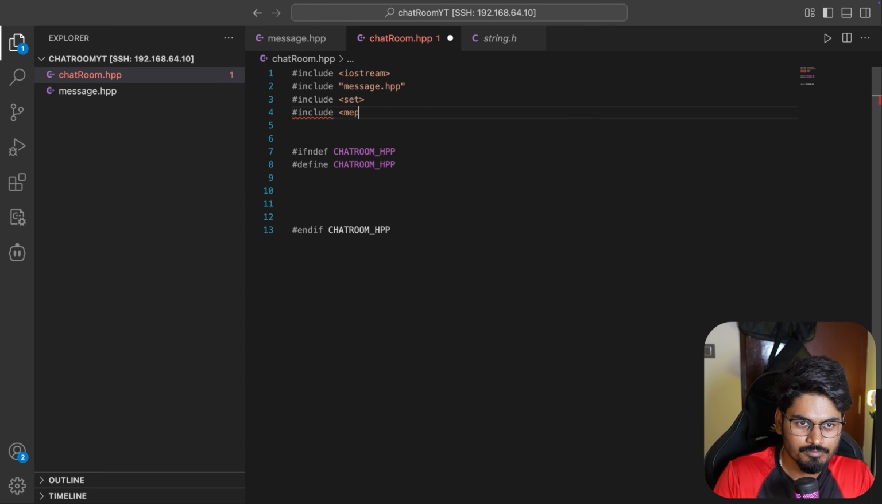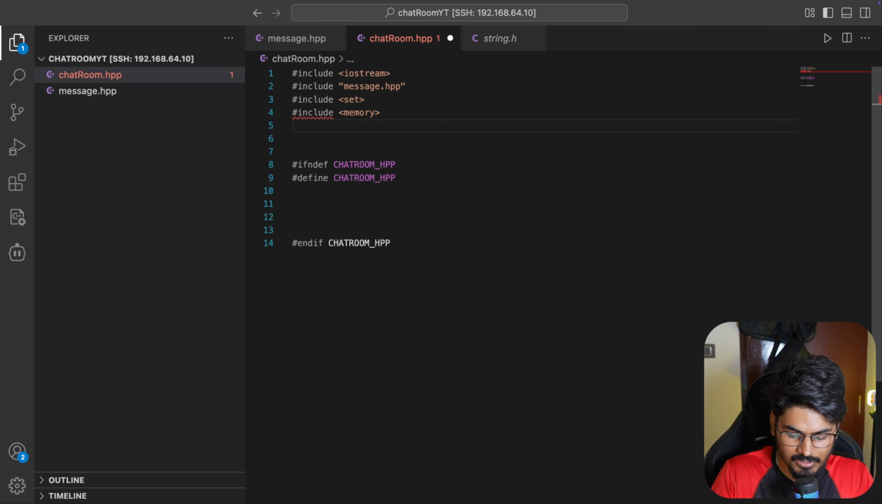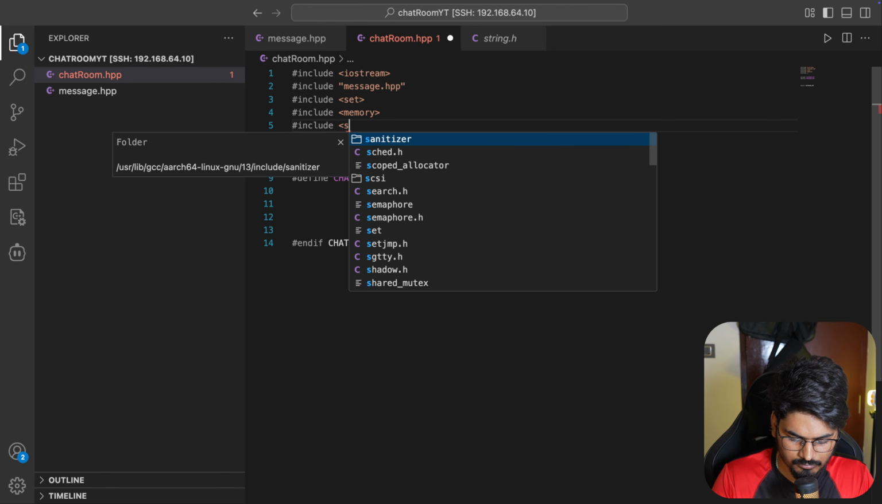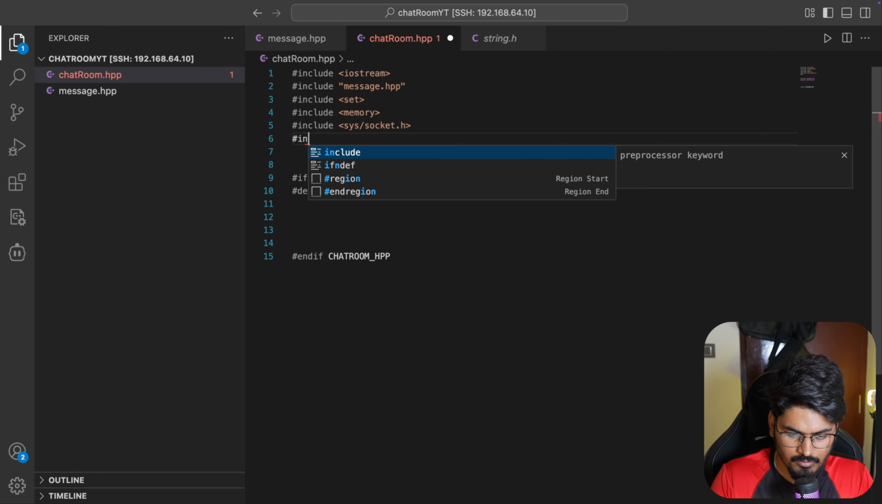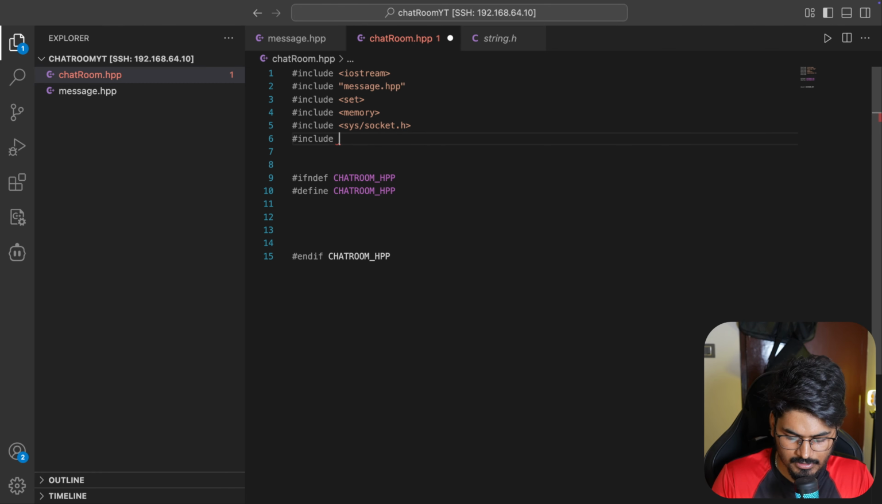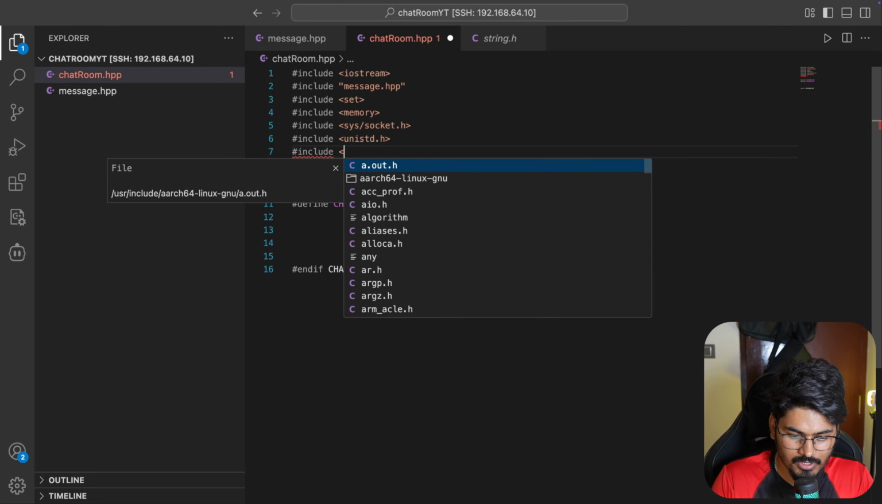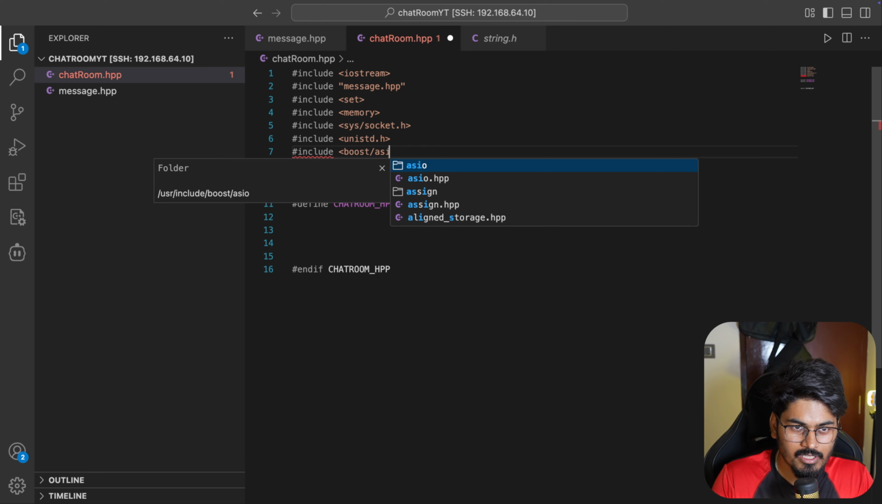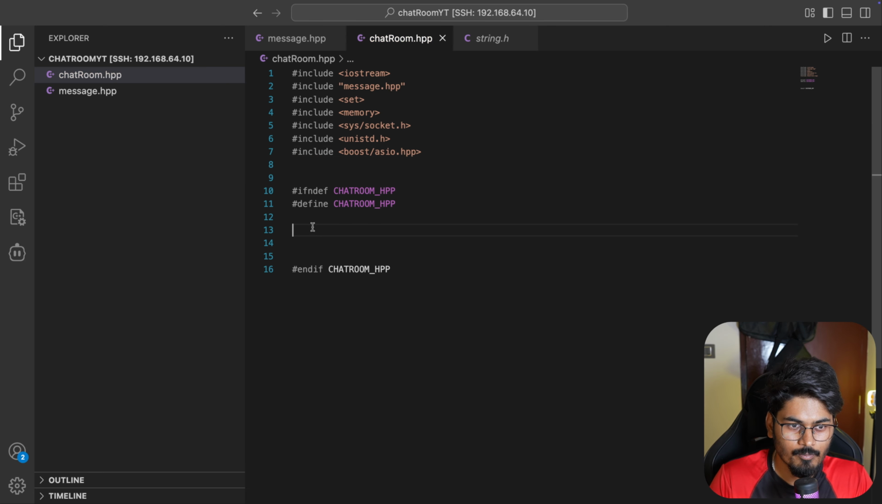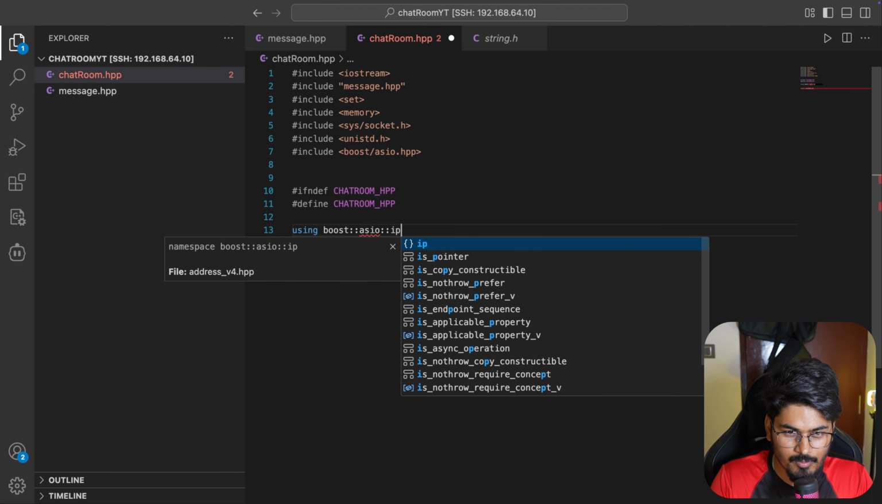Then memory, and because of some other packages we have to include sockets. And we have to include some more libraries. How do I know? Whenever I wanted to use some functionality, I just searched which library provides this functionality and which function. Oh, iostream is already included. So the boost library, the ASIO package, you have to include. That's all. So now we want to use a namespace called boost asio ip tcp.